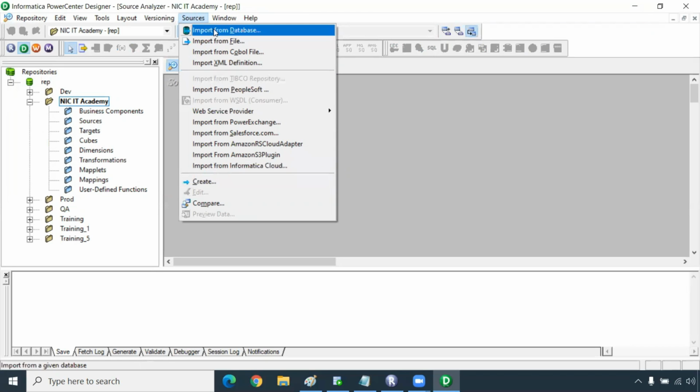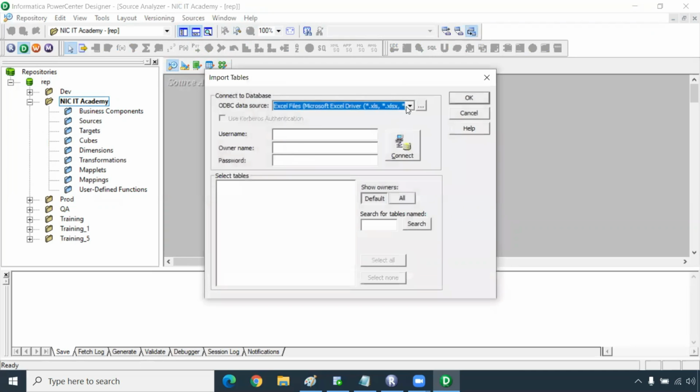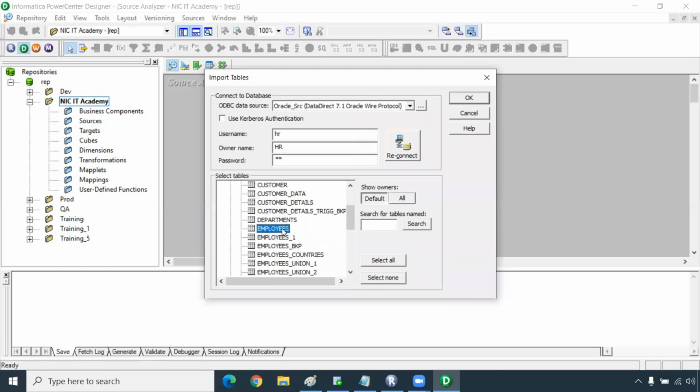So here I'm going to connect with import from database. I'm connecting this source table from the HR schema. I'm going to take the table called employees table. Any table you can take.